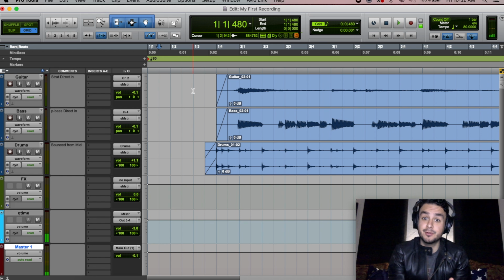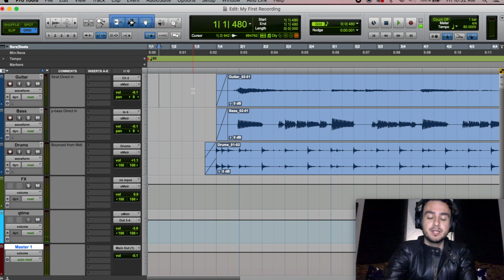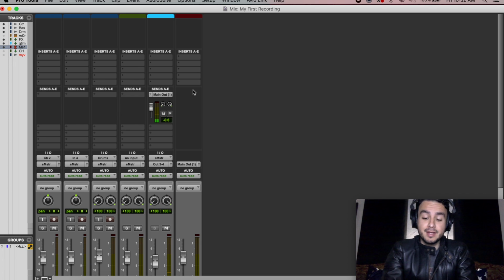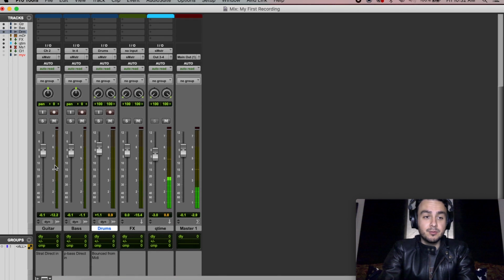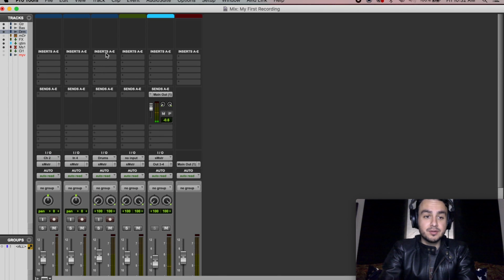Okay guys, so today we're gonna do some mixing, and to do so I like to swap into my mix window. Remember, the shortcut for that is Command equal, and that's the swappable shortcut between edit and mix window. So in our mix window, we're gonna look at our instruments, and we have our guitar, our bass, and our drums. We're gonna see that there are inserts at the top.